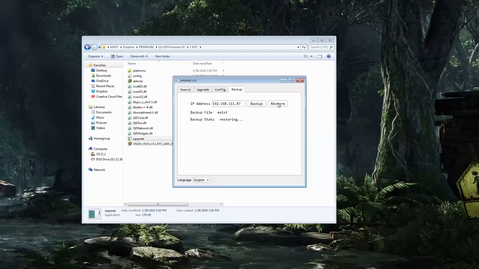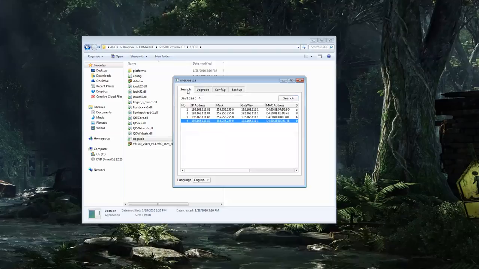Camera will reboot again once you restore the backup. Backup successful. So at this point, we should be good. The camera should be fully upgraded to the most recent firmware. You should be good to use it.